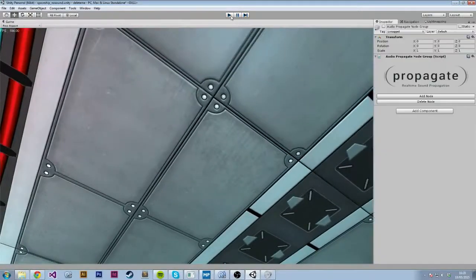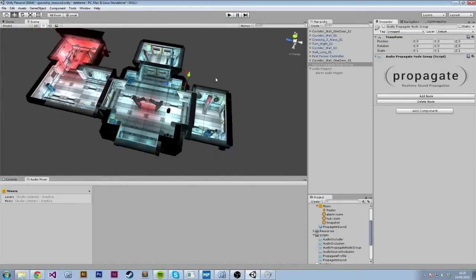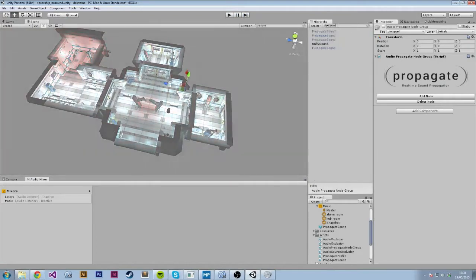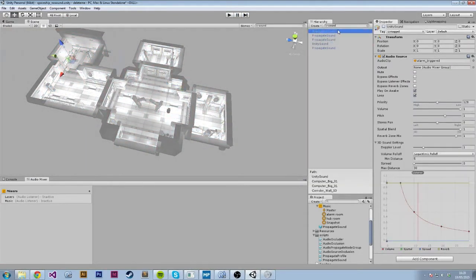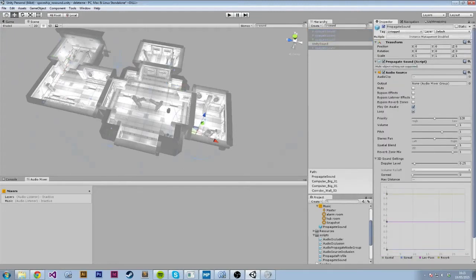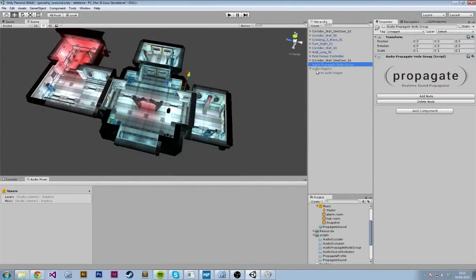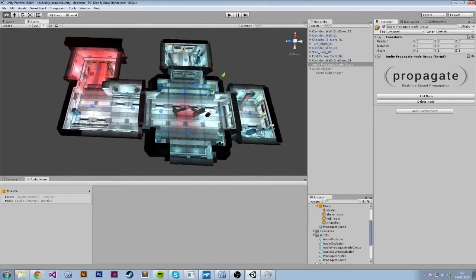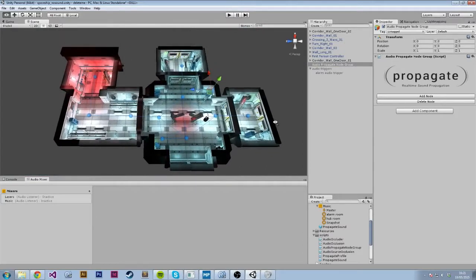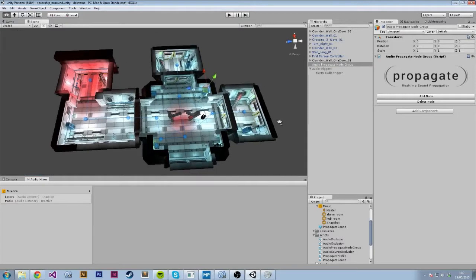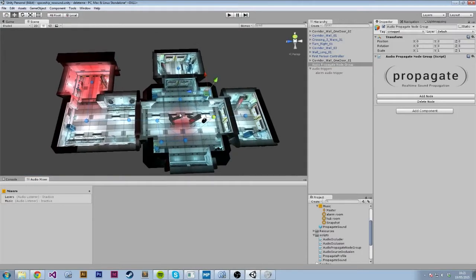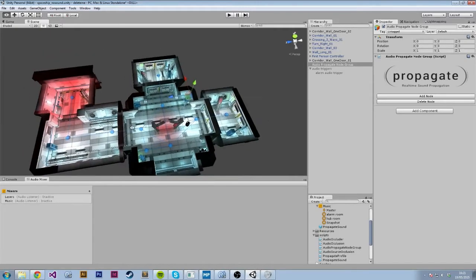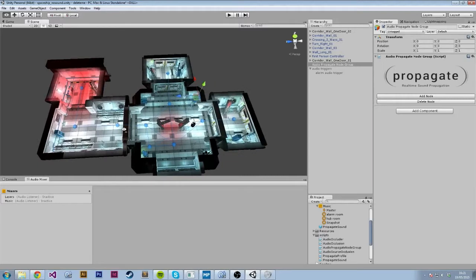So I'm just going to jump out here, and I'm going to disable the Unity audio source, and I'm going to enable all of the Propagate ones to demo this. All you have to do to get Propagate up and running is basically set up a node map throughout your level. It's very similar to setting up light probes. If you've ever used light probes before, you just plop down a bunch of nodes, and then you put in your Propagate audio sources, and then off you go. It does all that for you. You don't have to worry about anything else. So let's jump into this, shall we?